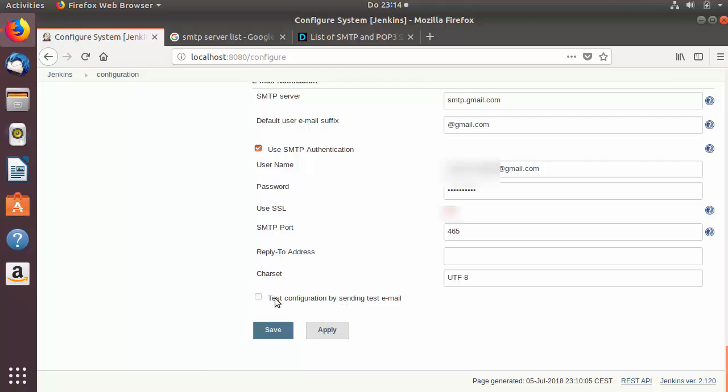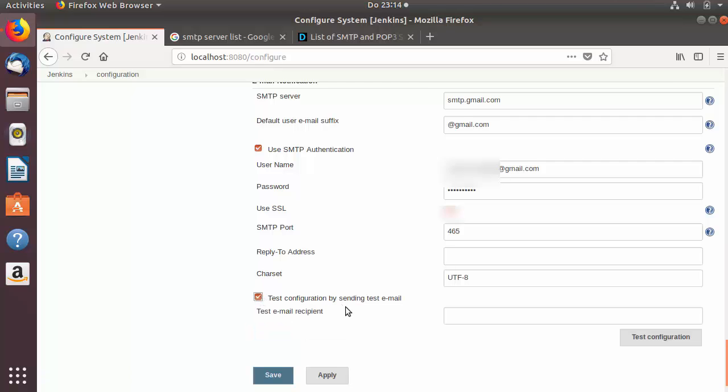And you can also test your configuration for your email by sending a test email to any address. So here in the test email recipient, you just need to give the email address of the recipient. So I'm going to give the recipient email address here, and then I'm going to just press this button which says test configuration, and then it's going to send this email. So you can see this message which says email was successfully sent.